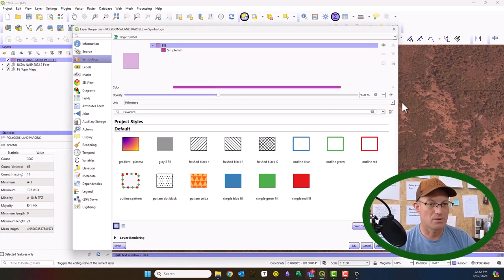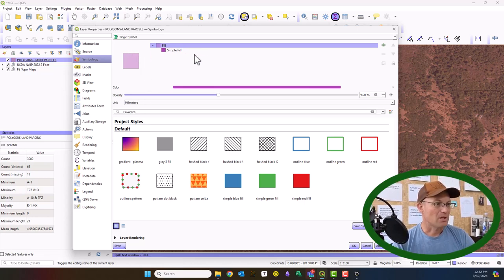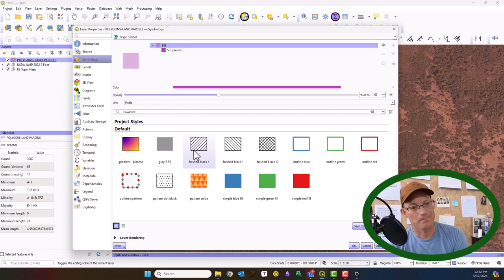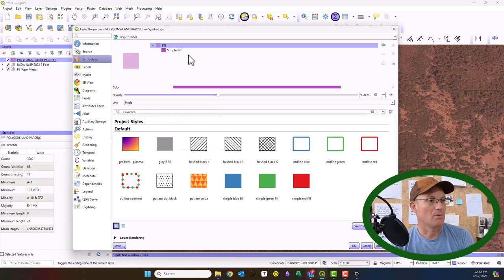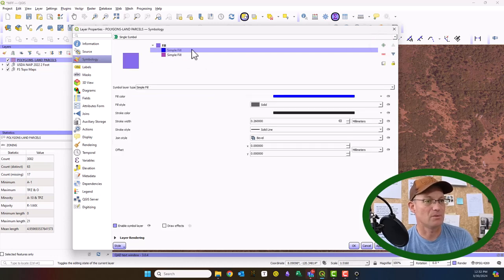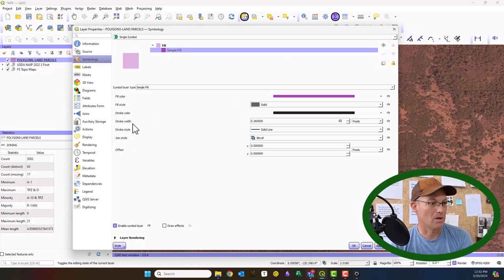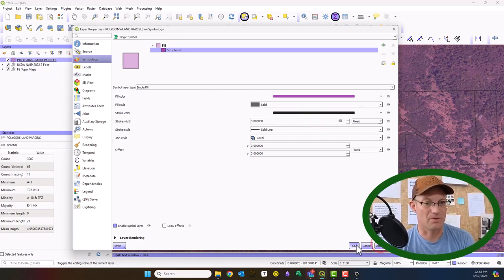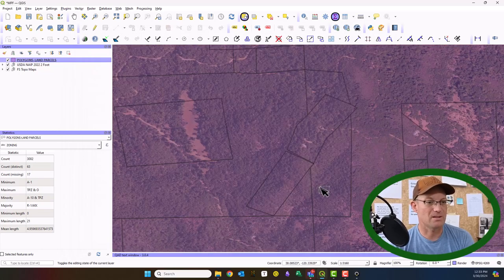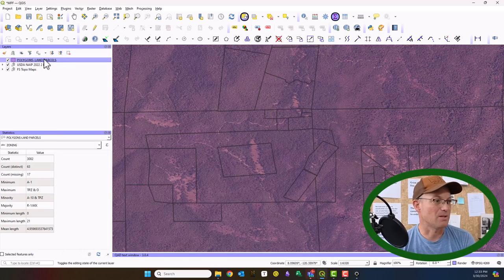And then I also want to give it an outline. I don't see where, let's see here. Can we do, nope, I don't want to add a fill. Here we go. I want to add a stroke. So I'm going to say, let's make it 3 pixels and we'll just do solid black for now. Okay, so that's a little better. Those parcel lines stand out a little better.